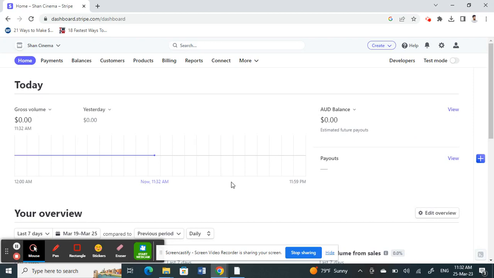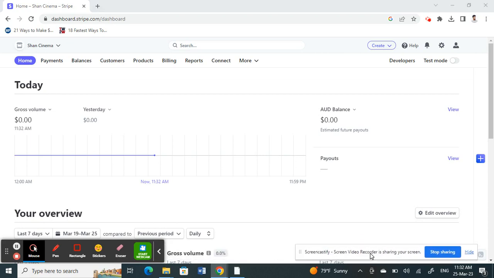So today in this video, I'm going to quickly show you how to delete a Stripe invoice. Firstly, go to the Stripe website and log into your account. Once you have logged in, there is no direct method for deleting a Stripe invoice that's already been issued, all right?